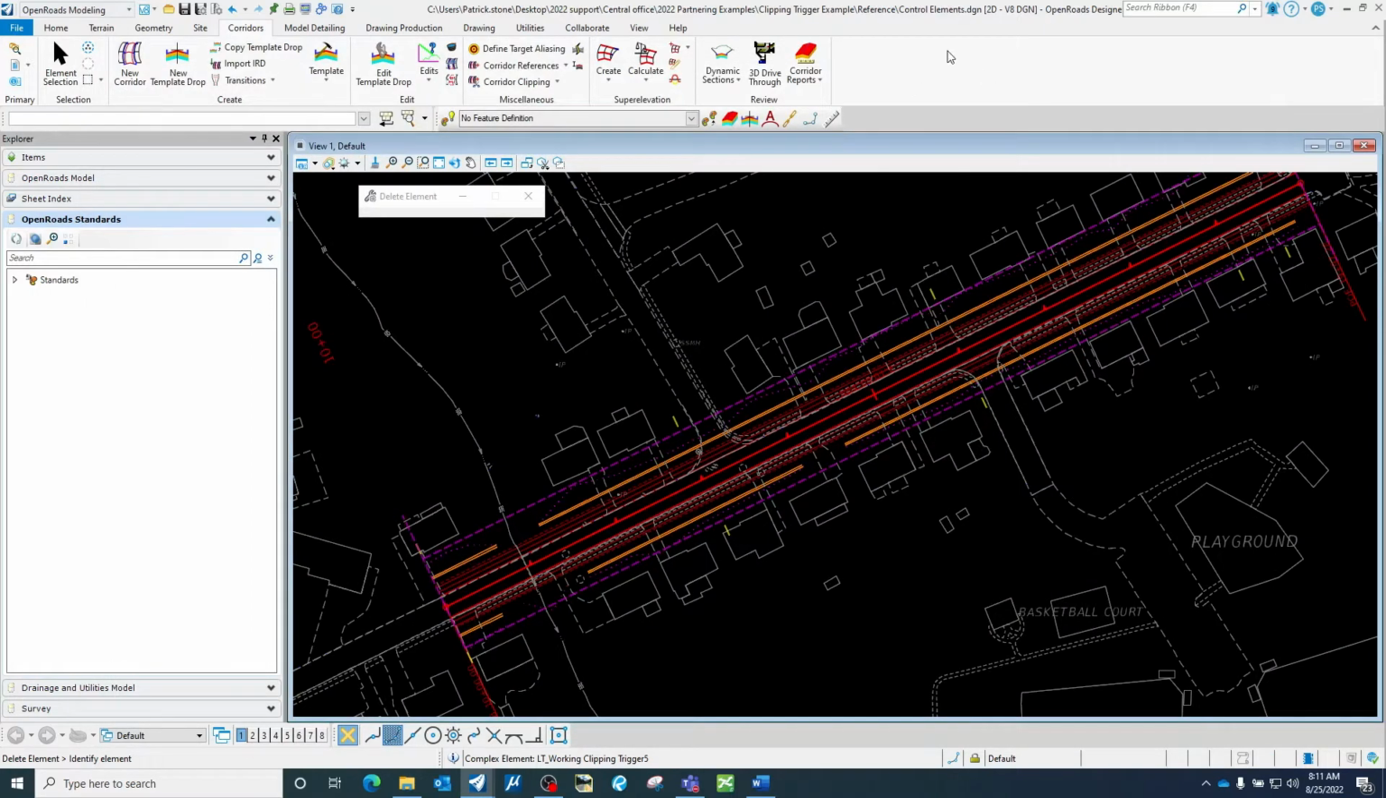What I have here is a control elements file set up. And this is kind of the way I recommend working. But you can do it in your corridor file. You can do it however you want. It's just that keeping these files separated seems to help.